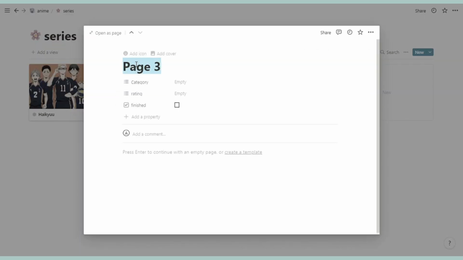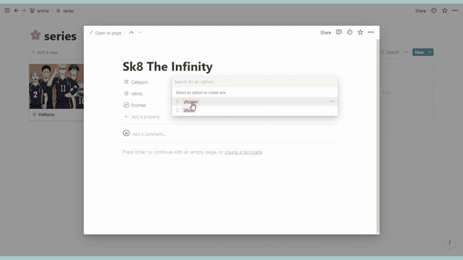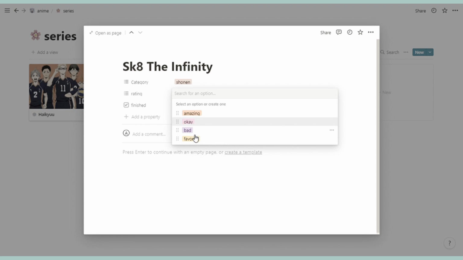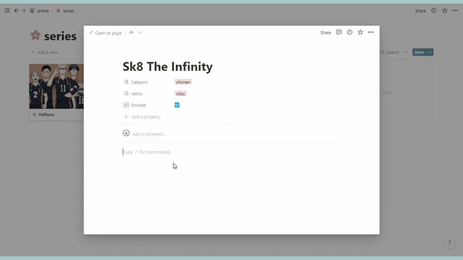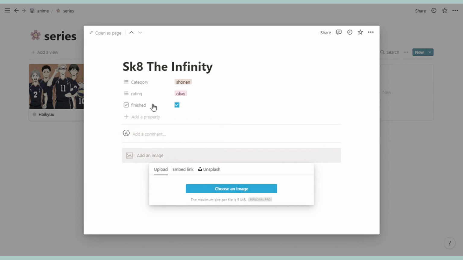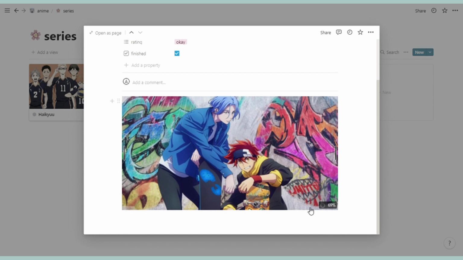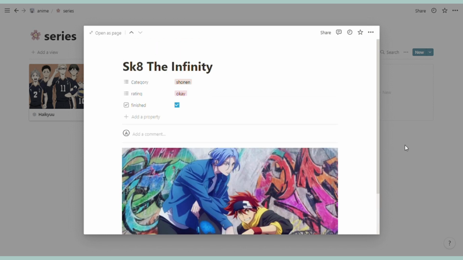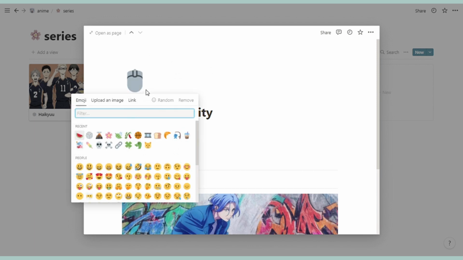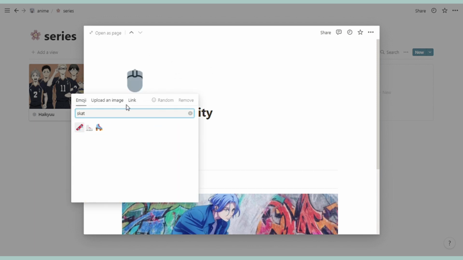Again, last. I think we have Skate the Infinity. Infinity. Alright. Shonen. Rating, for example, okay. This is not accurate, by the way. I'm just making it different from each other. Then, for example, I finished it as well. Again, image. Choose. And now that that's uploaded over here, it should be. Oh, wait. Icon. Do we have a skateboard? Skate. Oh, we have. Okay.